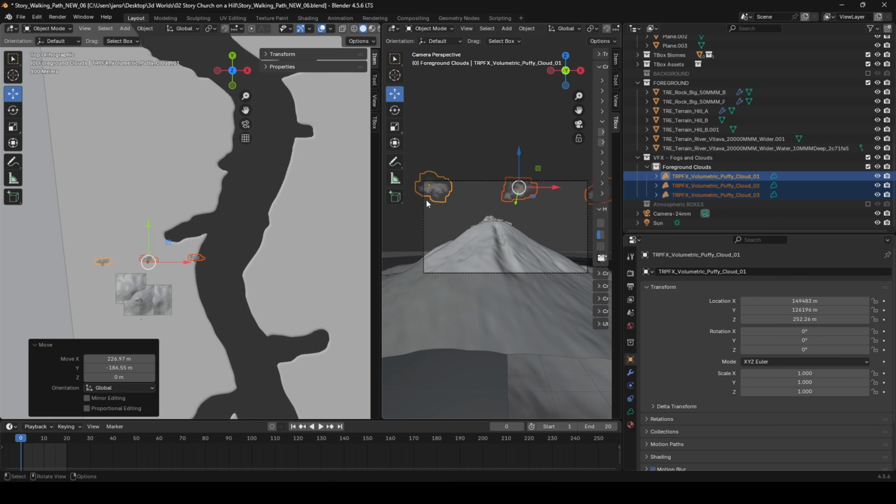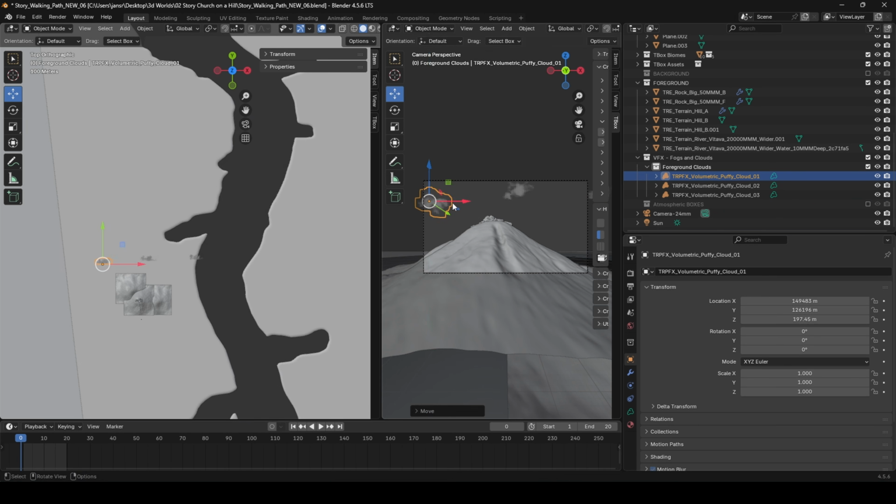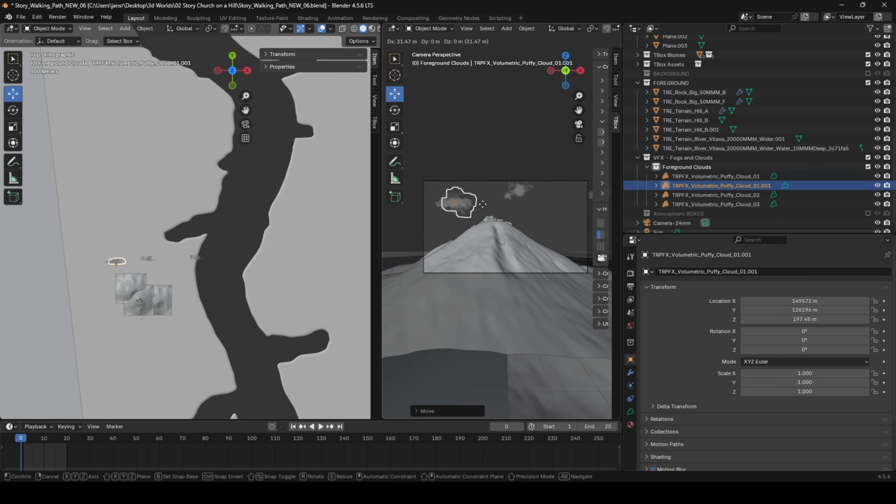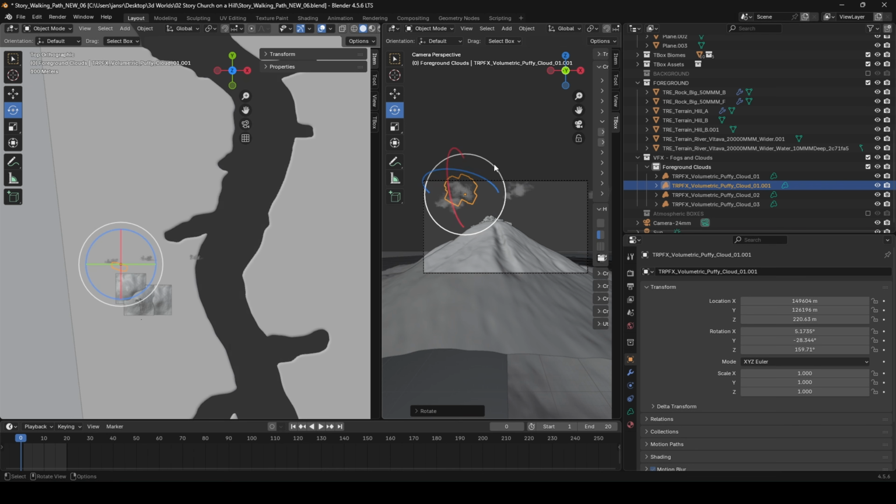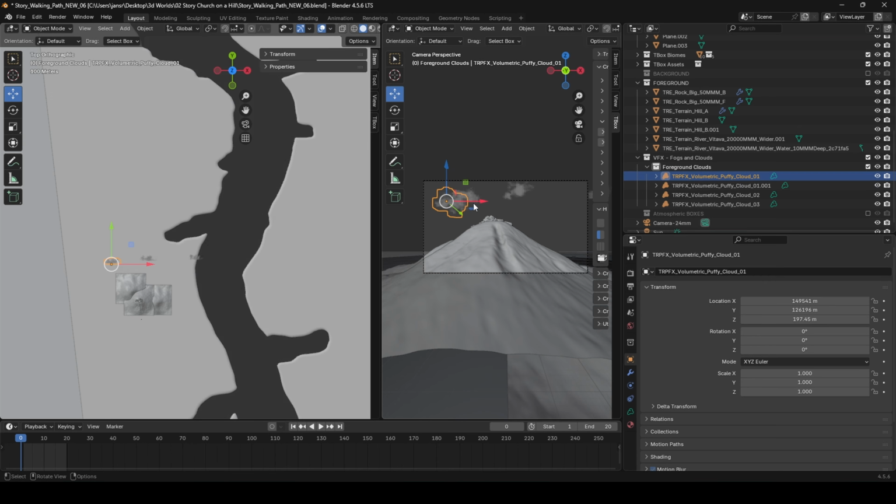Okay, that's 1. Let's pull it here. Alt-D, let's have a copy, and we'll rotate it in such a way that you won't really tell it's the same one. This looks totally different from the second side, and that's the beauty of volumetric clouds. The shapes are really interesting. Okay, we can make it a bit smaller.